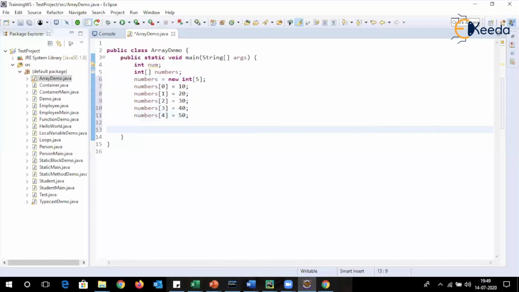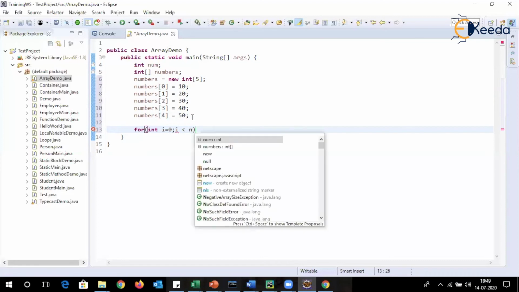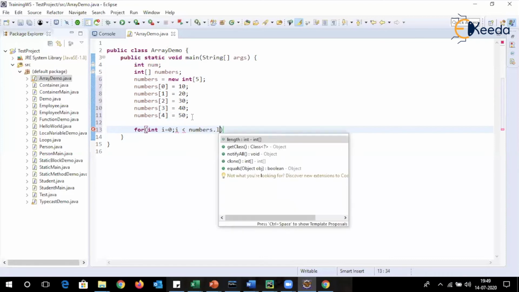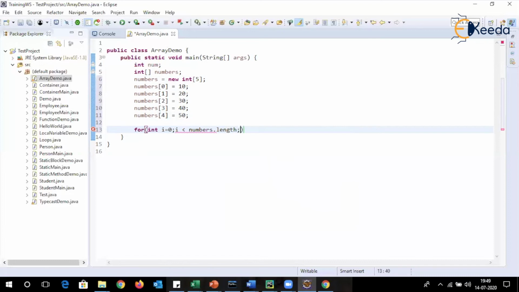Now how can we iterate over this particular array? We can make use of a for loop: i equal to 0. Why 0? Because it starts from 0. It is representing the index now. i less than numbers dot length. Now this length is the property of the array. This is a predefined property of the array. Remember that this is not a method. We don't have round brackets after that. This is a property, and i plus plus.